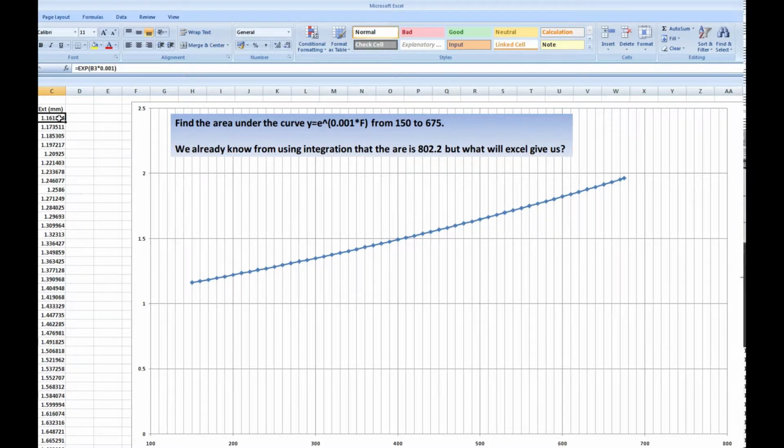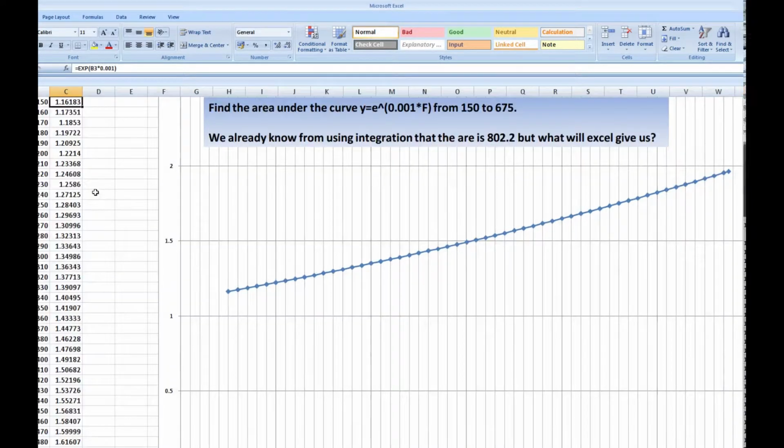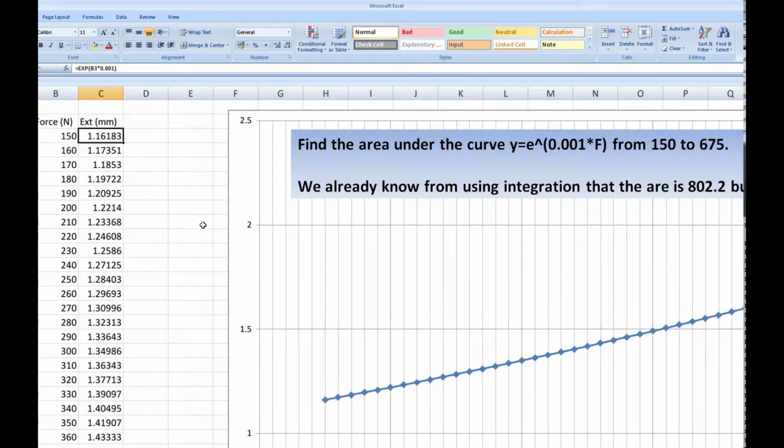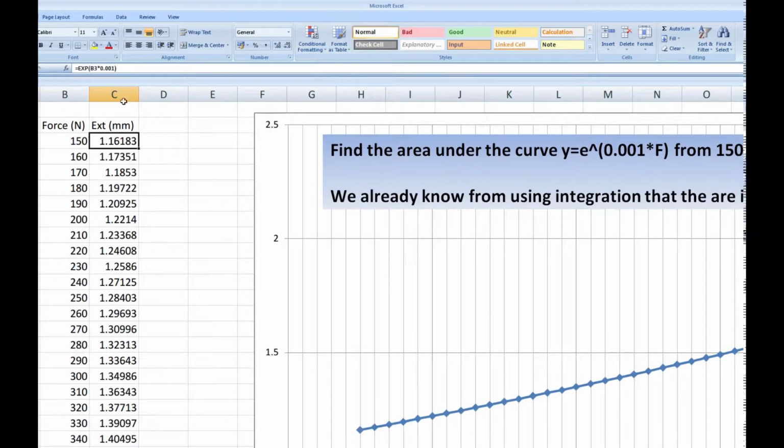Okay, so I've put that in, hit the enter key, and I've got 1.1618, and then I've taken the corner there and dragged it down. Let me just zoom in there for you so you can see that. Okay, so there's my formula. Hope you can see that okay. So it's equals EXP, B3 times 0.01 in brackets, hit enter, and it does the sum basically.